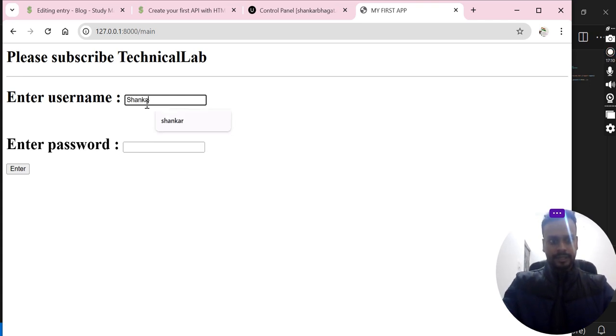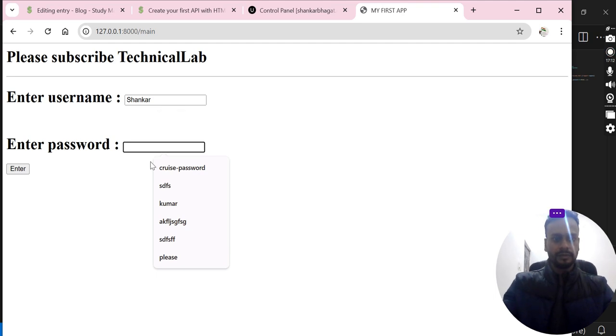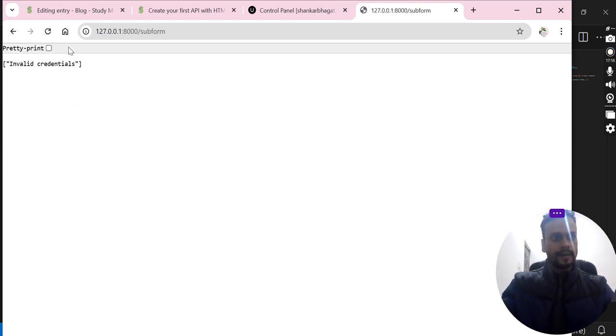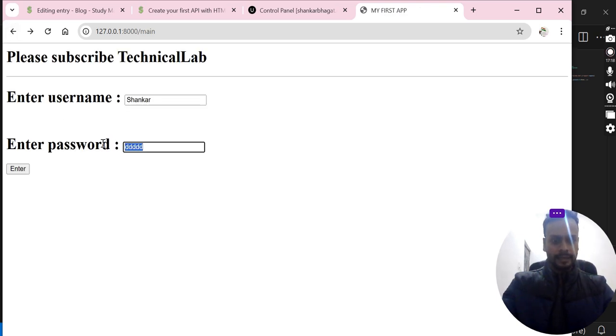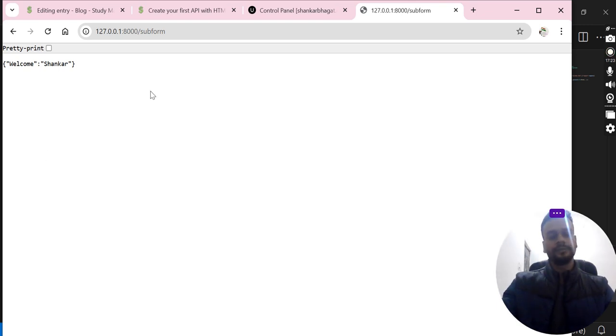So let's say Shankar, and then the password. If I don't give anything like this, it will say invalid credential. If we go back again, it was test, right? So if we just enter now, it says welcome Shankar. So this is how you can create an application.